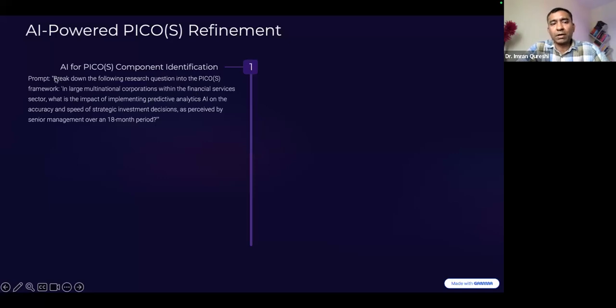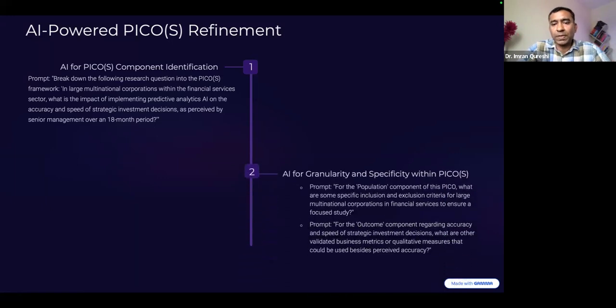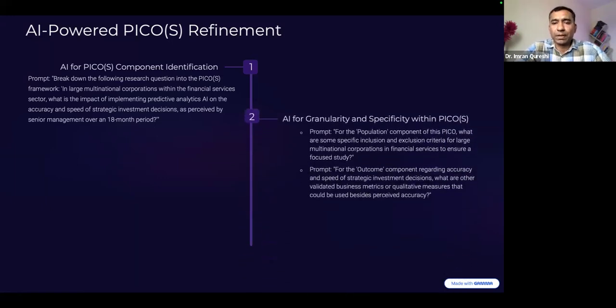Break down the following research question into the PICOS framework. So take that research question, ask an AI tool to break it down into all these components, and it will automatically break it down. And the thing is, once we break it down, we need to work within each of these components, and we need to find out the criteria: inclusion, exclusion, outcome based.